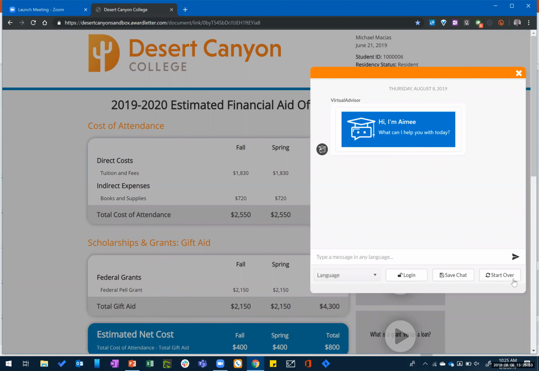Now, I've branded the virtual advisor myself today; we call it Amy. But part of the settings in the virtual advisor is the ability for you to define your own persona, your own avatar, your own name, and branding for your bot, so that it projects the way you want it to interact with students.